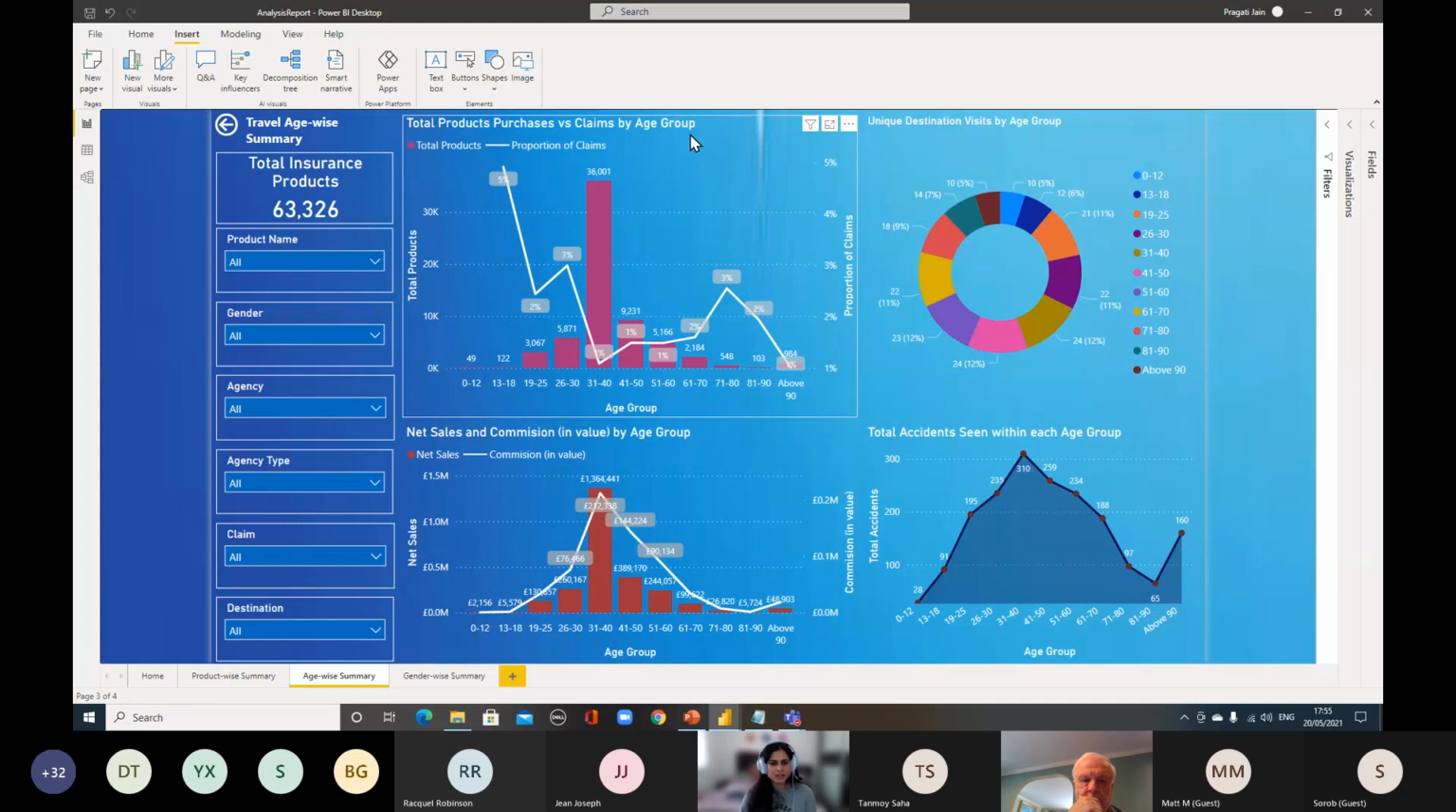Then this is a similar kind of chart we created. It shows you volume of products bought by different age groups and the proportion of claims that can be seen against those age groups. Then this is unique destinations visited by different age groups. So we can see age group 31 to 40 and age group 41 to 50 are pretty close. So these age group people are the ones buying the most products, obviously traveling most.